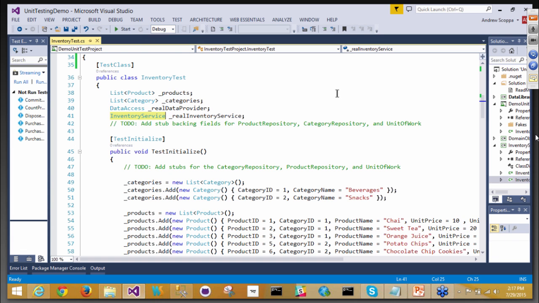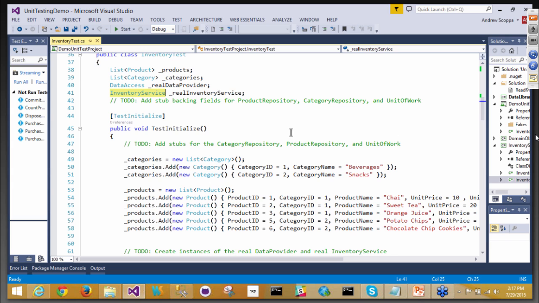So the first thing that you need to do, I put several comments in here, so if you want to go through and do this on your own, after the fact, it should be fairly straightforward. So I put a note in here that we have to add some stubs for category repository, product repository, and unit of work, because those are going to be needed. So the first thing that we're going to do is set up some backing fields. But you might ask, well, how do I go about doing that? Well, there are two ways.